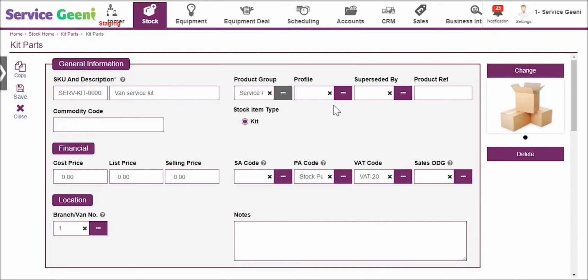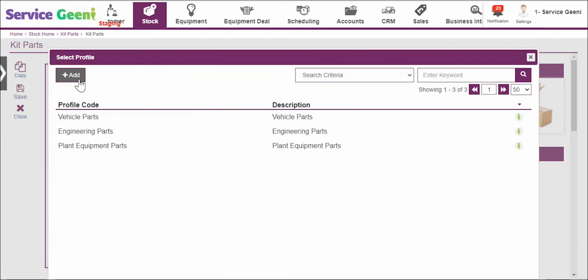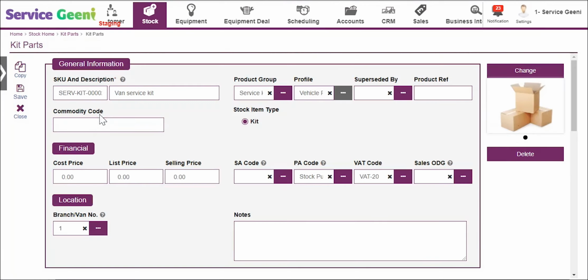Add a profile if required. Again, there is a user-managed list, and you can add new ones if needed. If this kit is superseded by another part or kit, you can select it here. Add a product reference if required.